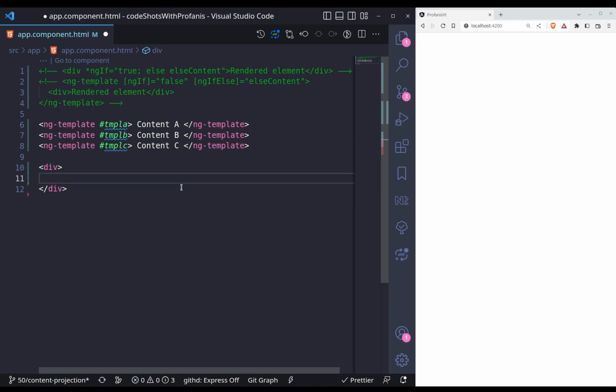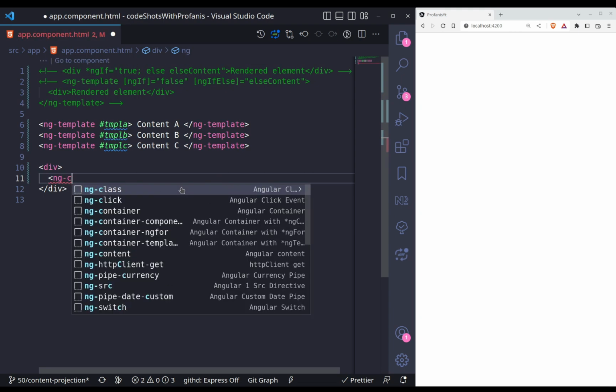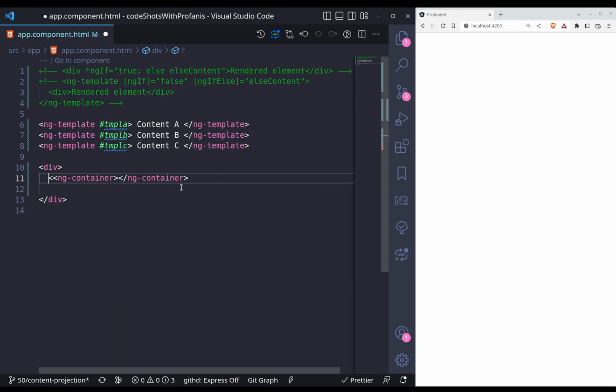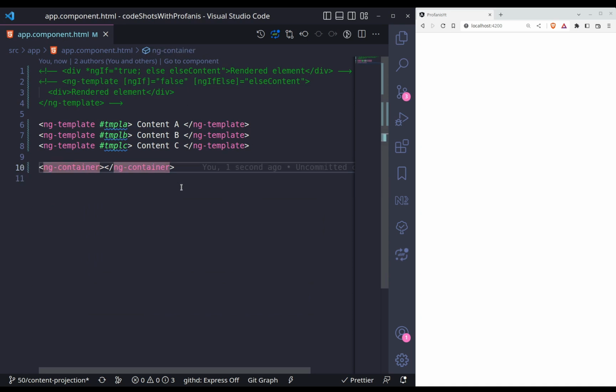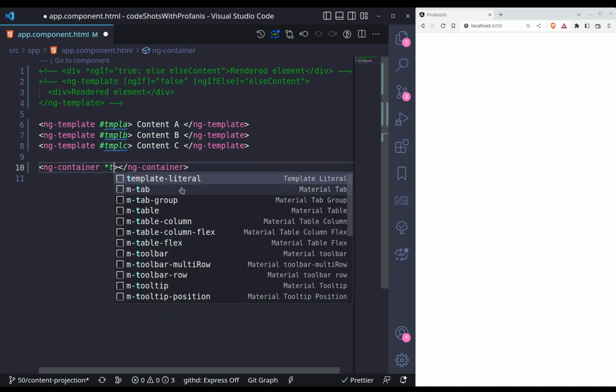To accomplish this, we can use the ngContainer using a structure directive naming ngTemplateOutlet. So here I can have my ngContainer. So for now, let's delete the div to make it more clean. And I will use the ngTemplateOutlet.